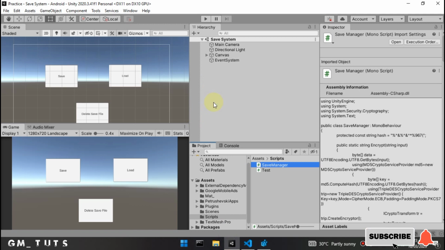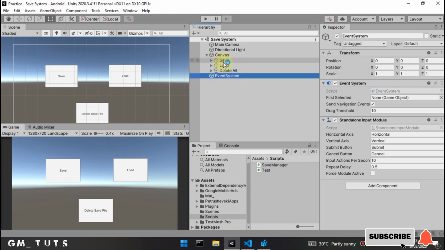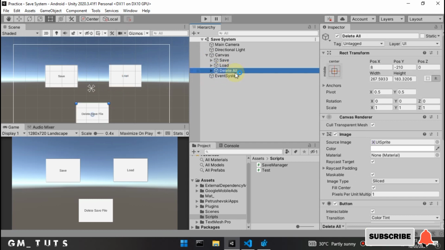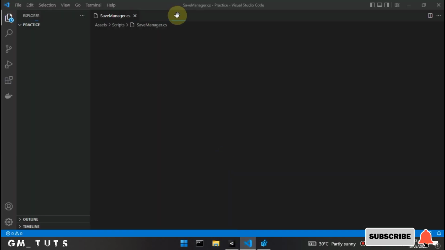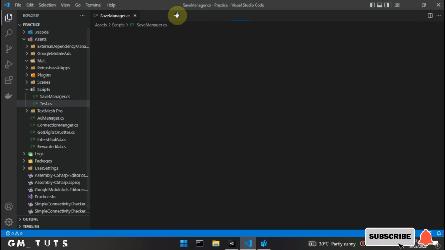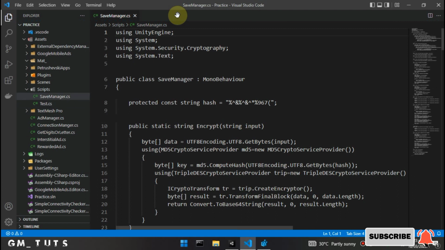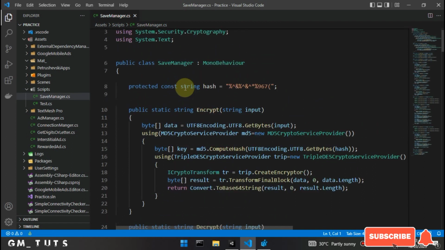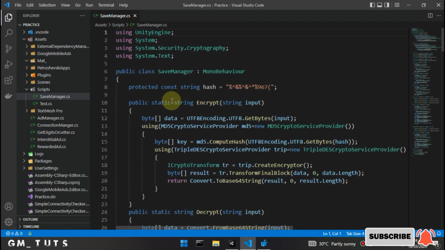I have a simple setup here. I have a button here that saves my player files, and the other one loads, and this one deletes it. We're waiting for the script to load up. So this is the script that does all the magic, the save manager script. We'll just dash through these scripts and say what it does.